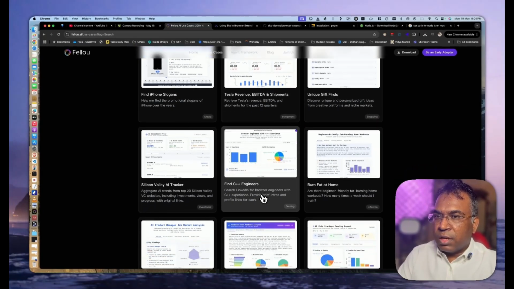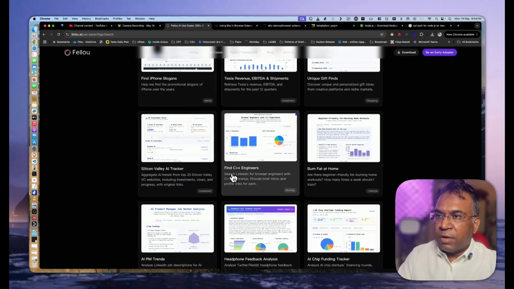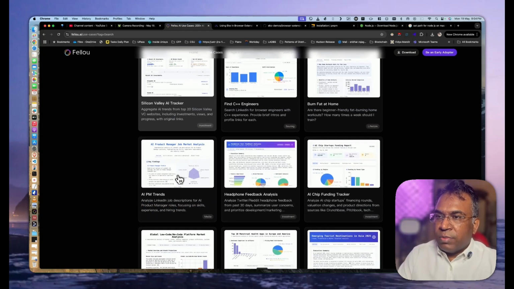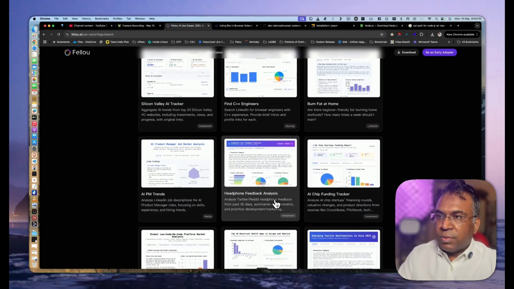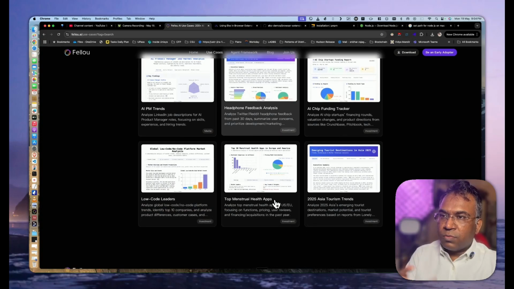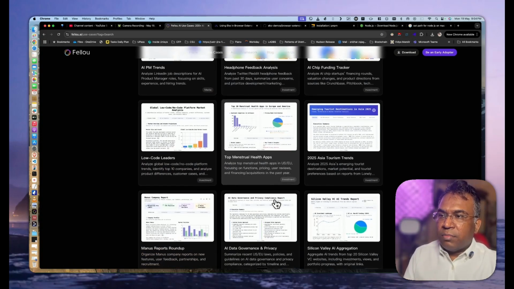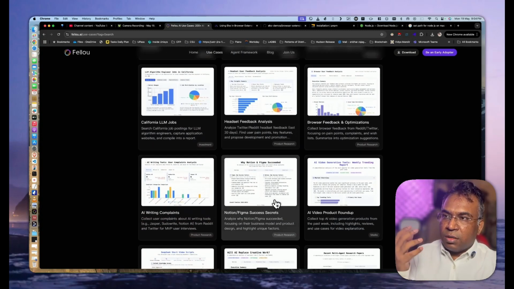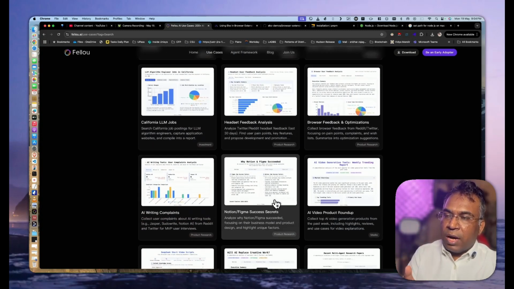For example, if you want to find a C++ engineer or a Silicon Valley AI tracker, or most of the investment-related things, whichever stocks are going well, and maybe some health apps, some set of apps where you can do this and have connectivity.